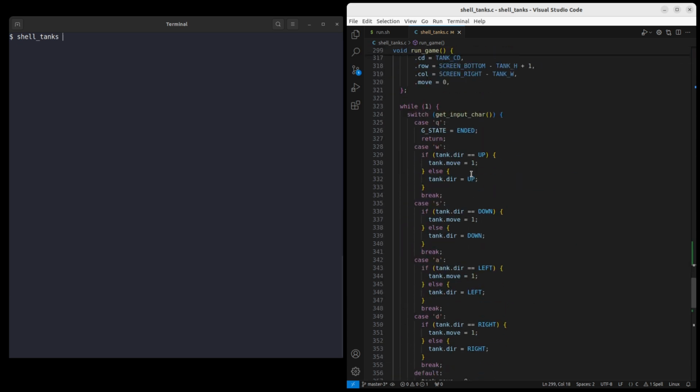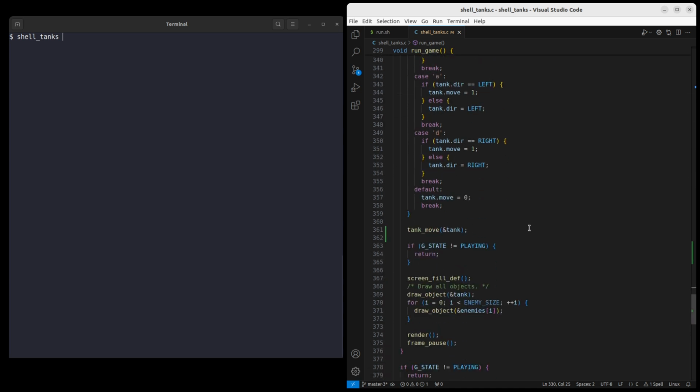If you remember from last time, the tank struct has this move field that we are setting when processing directional keys. This is essentially a Boolean indicator on whether the tank should move towards its current direction. So for example, when you hit W while facing up, the tank will move up, right? Now we just need to take that information and compute the next location of the tank during our loop. And that's why you see I added a function call here to process the movement.